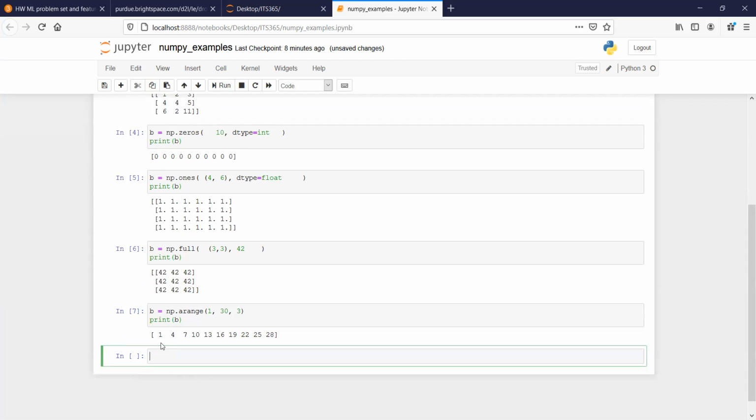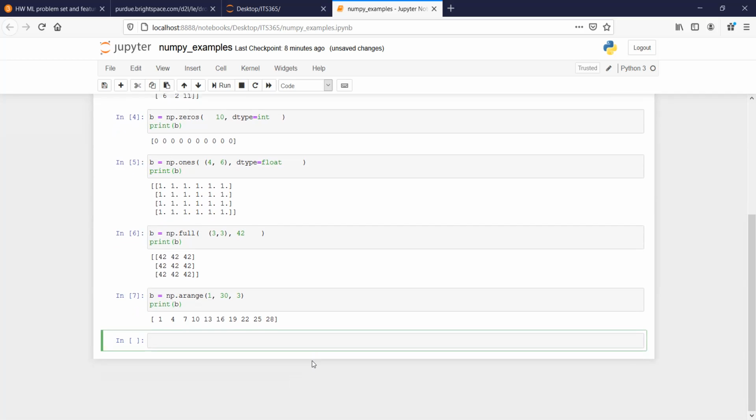You see that I created the range. It starts at 1, then plus 3 is 4, plus 3 is 7, and so on, all the way until 30 basically. Make sense? Yeah. All right.